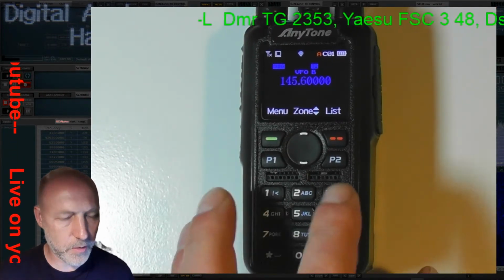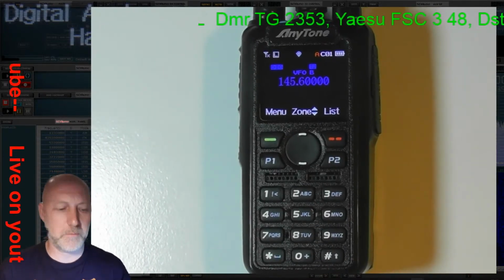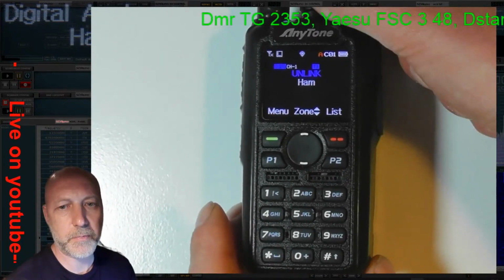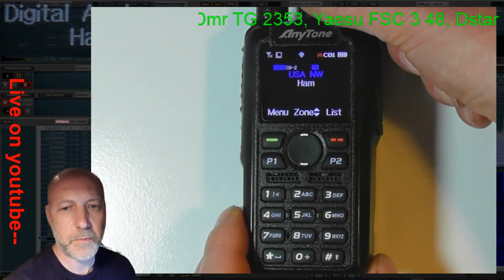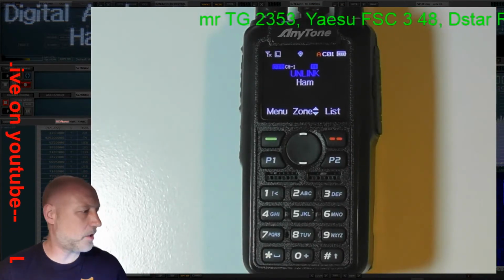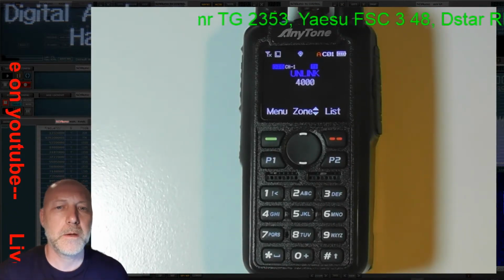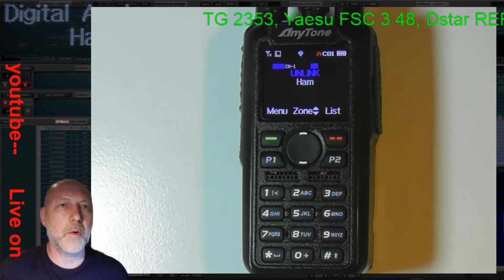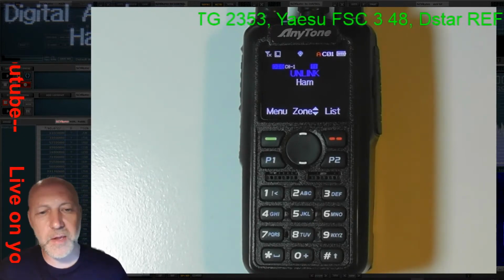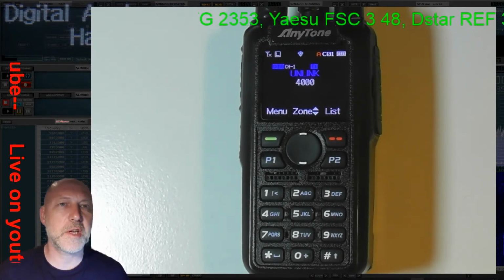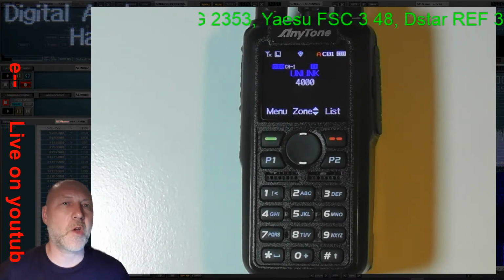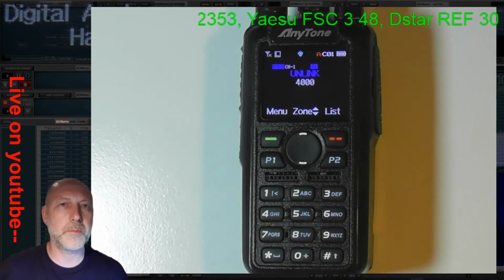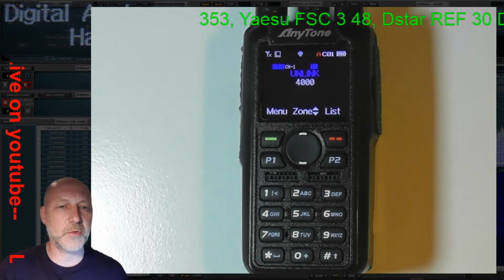So that changes the VFO, and if I press P2, that will change the channel on the clicker knob. So that is changing the VFO and the channel. Now, all channel settings, anything to do with changing the frequency, changing the tone, the offset, anything to do with changing a channel is in settings, channel set.